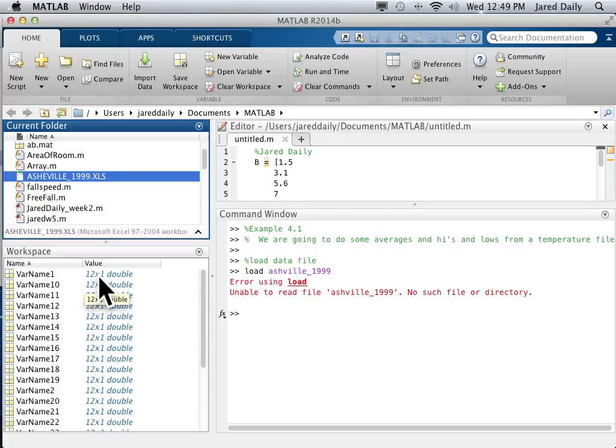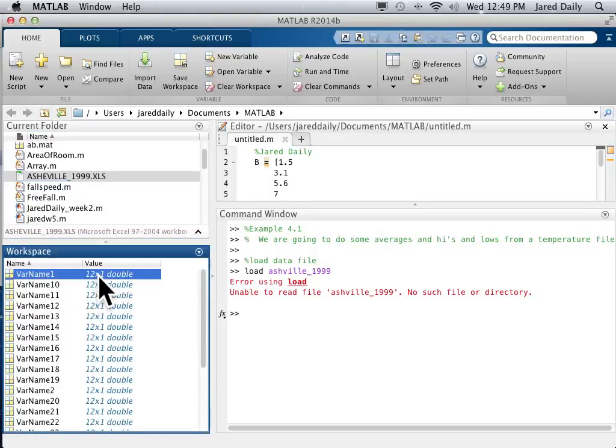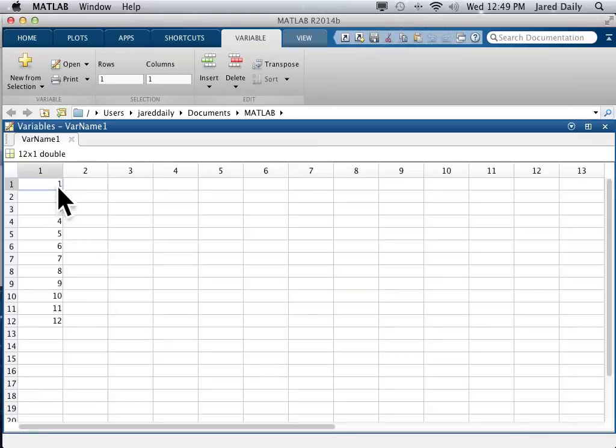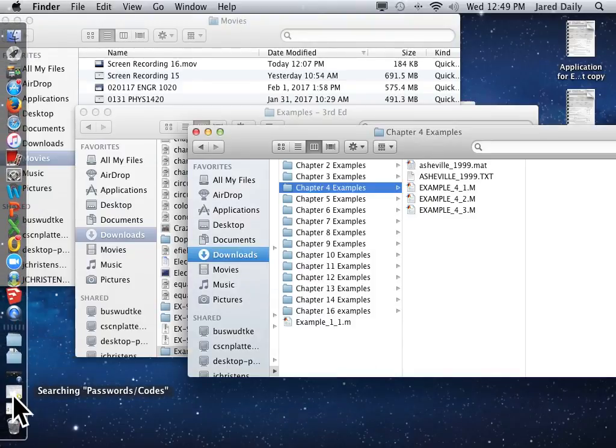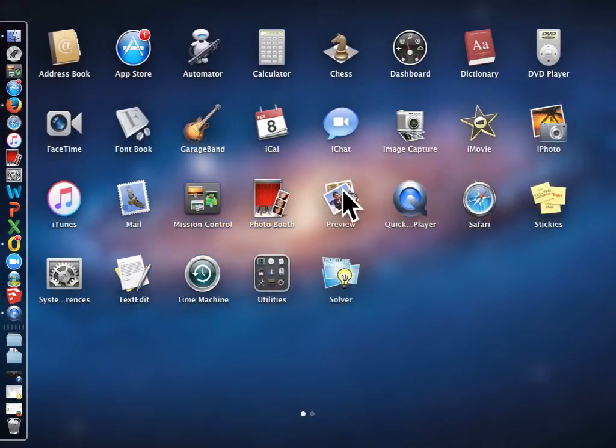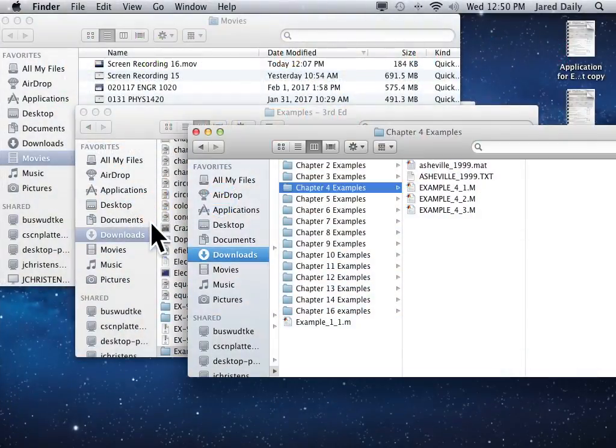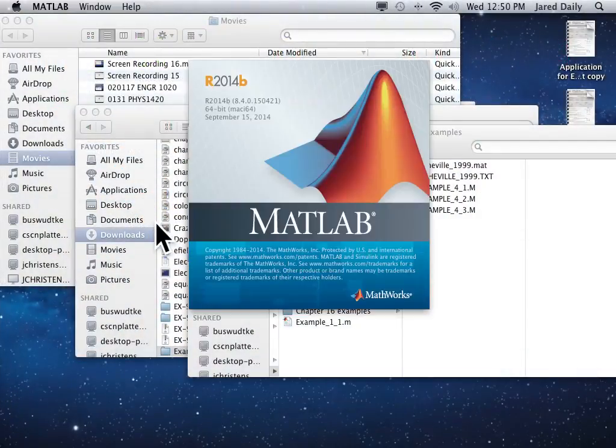Okay, unfortunately what it's done for us, if we open this up, is it's imported each of the columns of the matrix separately. So we don't want to do that. Let's go back. Shoot, what did I just do? I just closed my MATLAB, dang it. Why did it let me do that? Come on now.